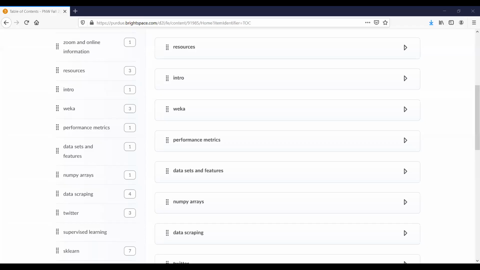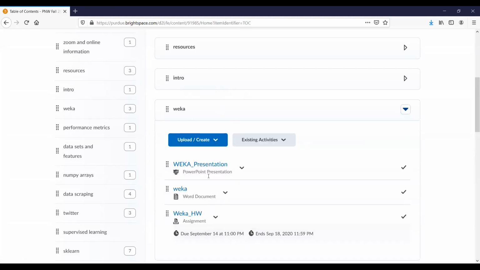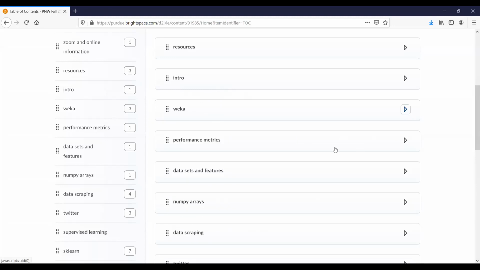With that being said, let me share Brightspace. You should be seeing Brightspace right now. So far, we've done the introduction. We've done WECA. Think of WECA as just one of many tools. Hopefully, if you've gone through this WECA lab, you've gone through all the basic pipeline of machine learning.